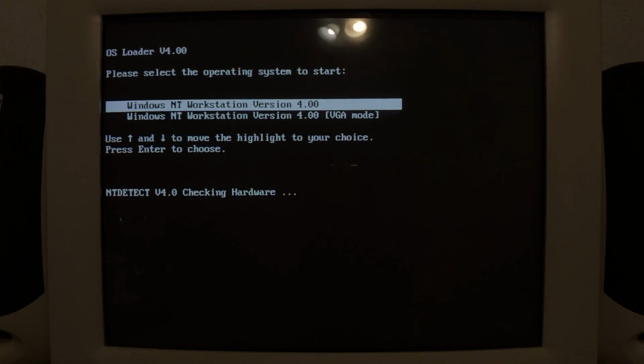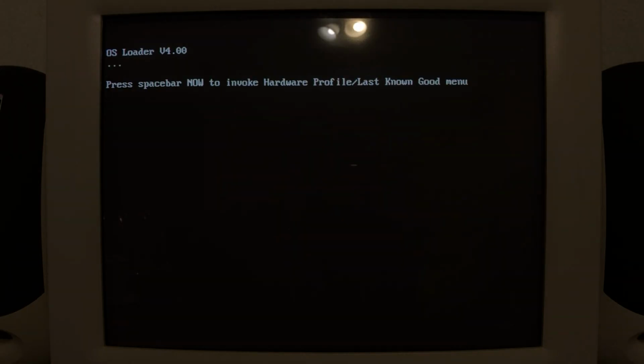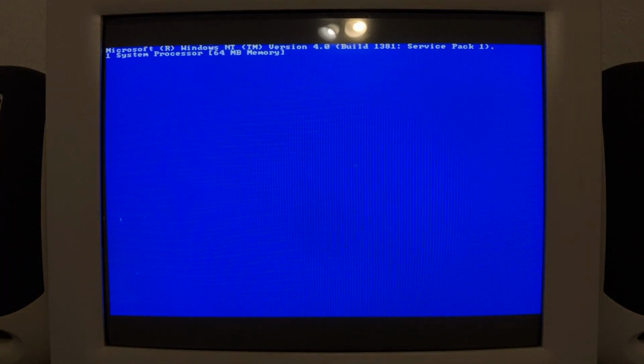Alright, you gotta select this here. Checking hardware. Once again, we got those dots up there, which will change in Windows 2000 to be more like a line bar coming across the screen. Anyways, Microsoft Windows NT version 4.0, build 1381, service pack 1, one system processor, 64 megabytes of memory. That's a bit of a mouthful. But yeah, this was what Windows NT 4.0's boot screen looked like. And we got those dots up there.